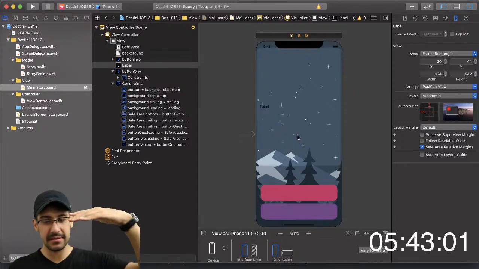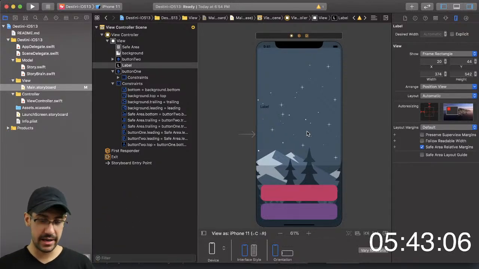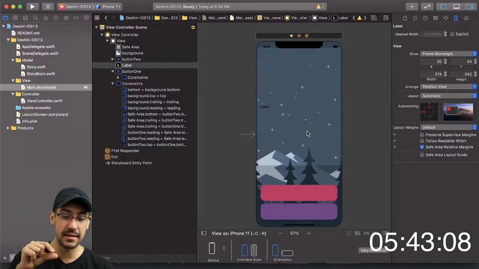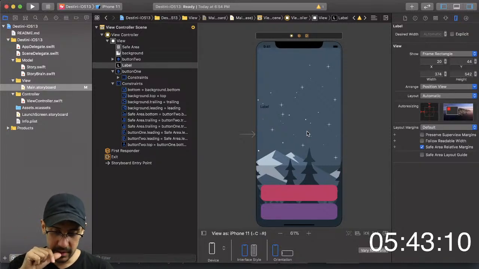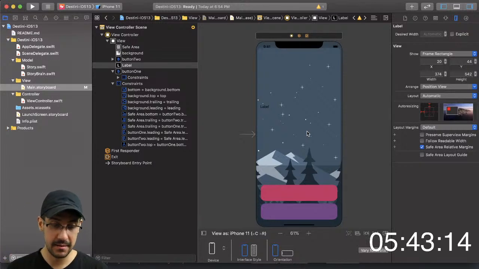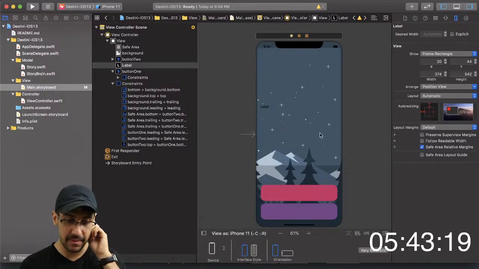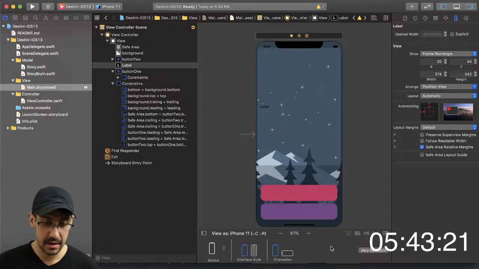So it's going to be 0 off the top. We can go 20 off the left and the right, and then we'll do that same thing that we did: we'll have it 10 away from the first button. That way, no matter how the phone is oriented, it'll always be on top of the thing. All right, so let's try that.